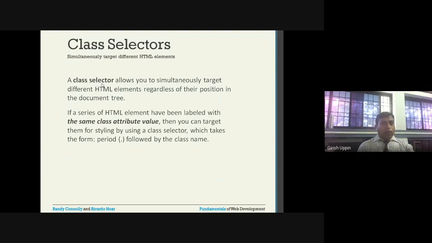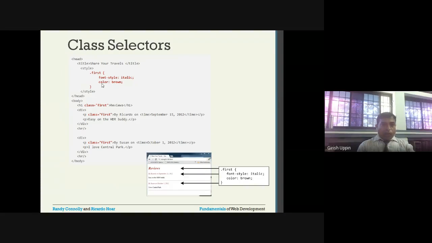Class selectors, we looked into this. If you want to create a class selector, how it is used: there will be a period, a dot, then the name of the class, followed by a pair of curly braces. Inside that you will have the property and value pairs, and wherever you use this class, it is applicable to that particular part of the HTML document.